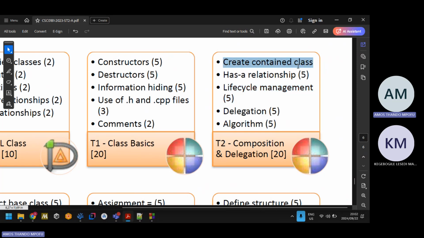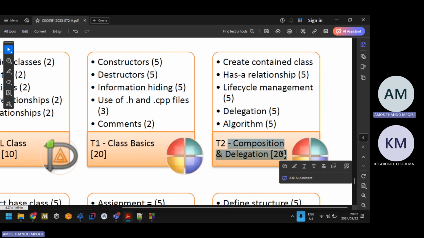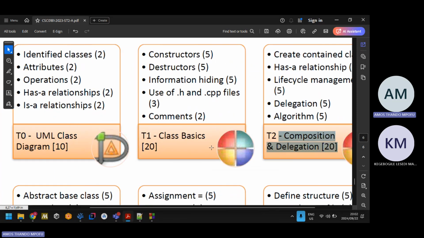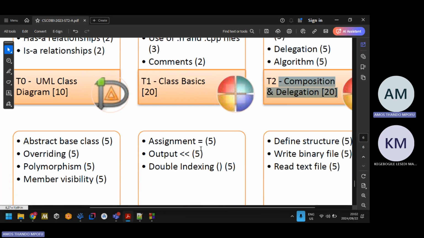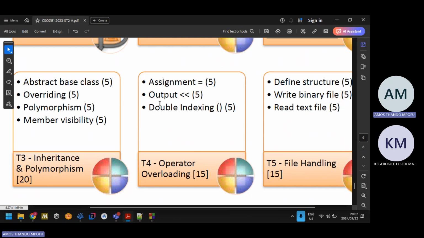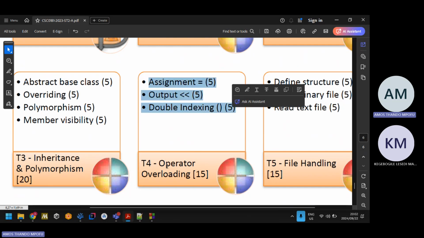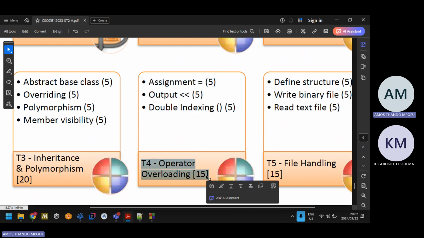Create contain class, I don't know. You see, composition and delegation. So we have the full 20. So I'm sitting at 50% right now as we speak. So you see how easy it is to pass. But then remember we overloaded these operators. 50 plus 15, I'm sitting at 65%.